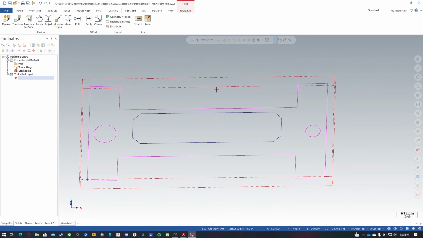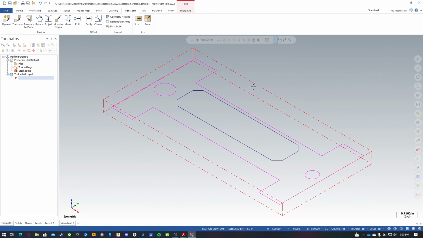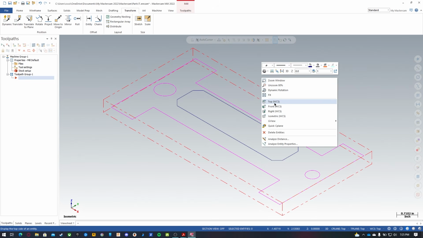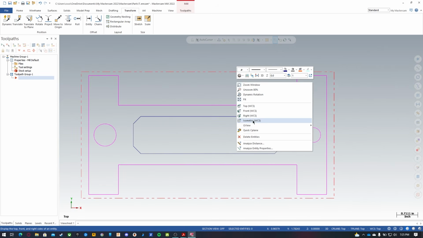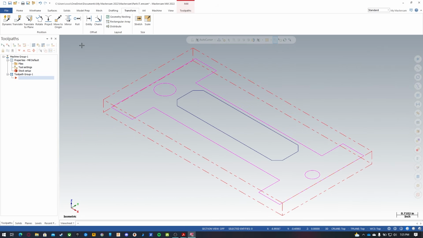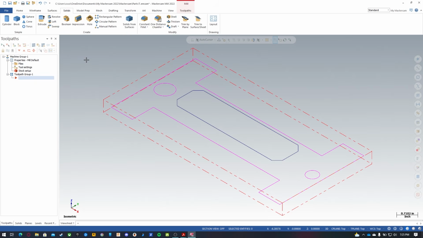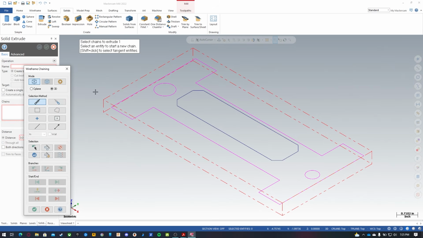part. I'm going to put it in isometric view. So you can press Alt 7 or any of the Alt 1, 2, 3, 4, 5, 6, 7 keys, or you can right click and go to your isometric view from here. I will go to Solids, and then I can click Extrude.